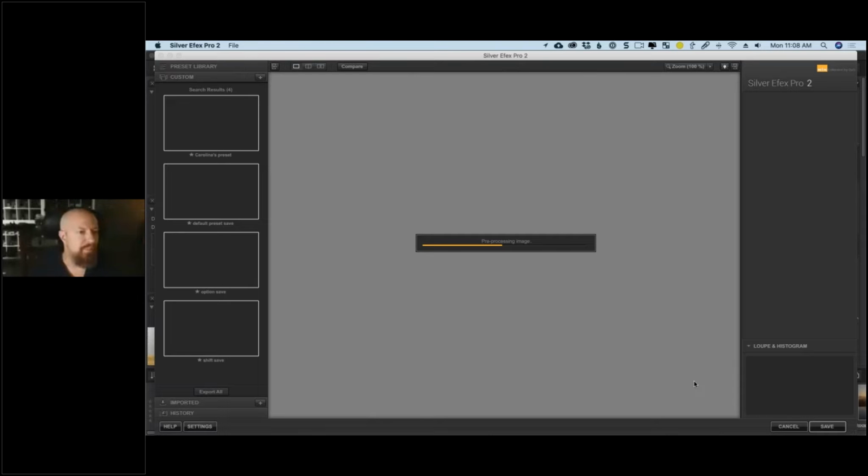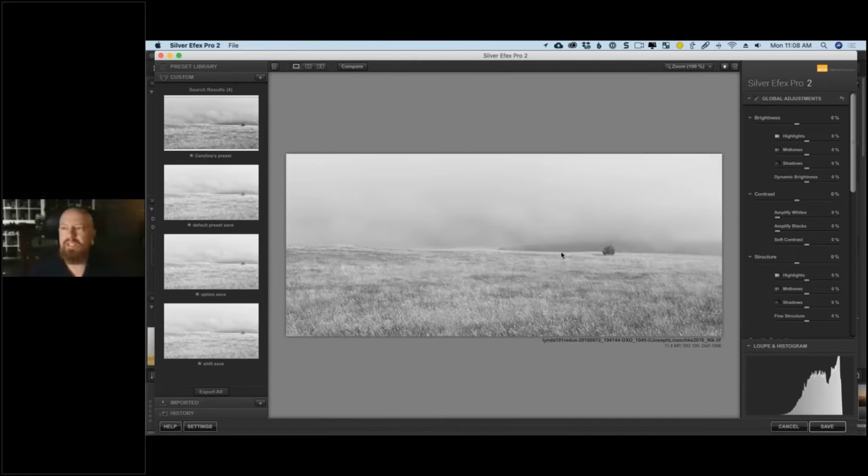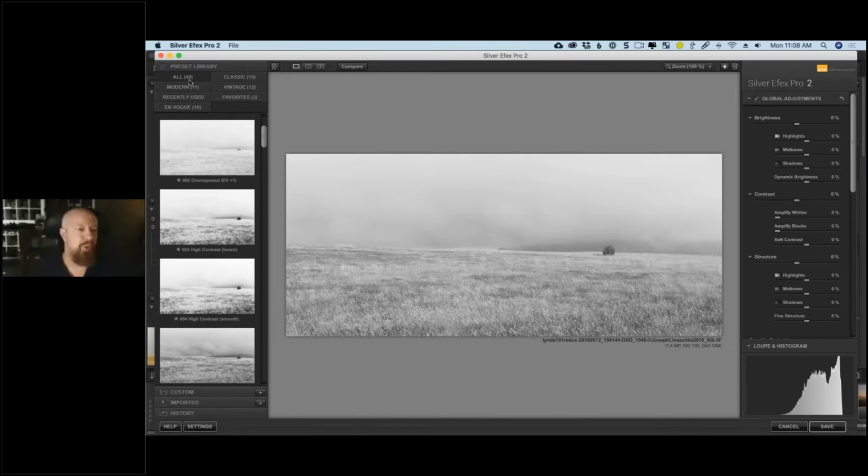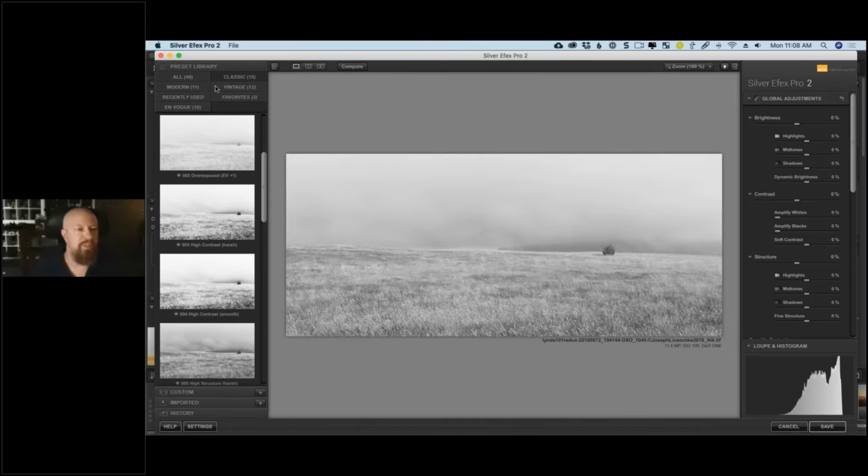Alrighty, let's go up here to the preset library. Let's start with a basic tour, again, for those of you who are not yet familiar with Silver Efex Pro. I would imagine many of you are, so we won't take too long in here, but let's just give you the rundown. On the left-hand side, you have your presets, and we're actually going to come back to these and click through a bunch of them. We have a bunch of presets. They're broken into different categories, classic and modern and vintage.